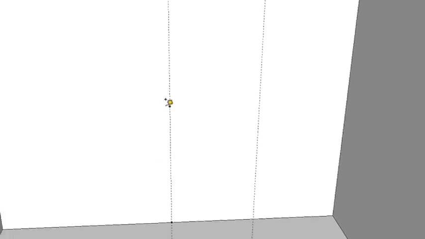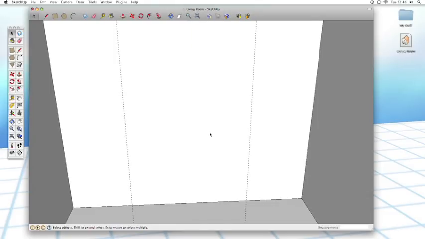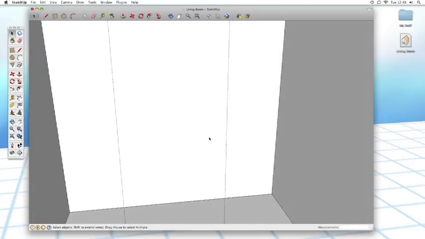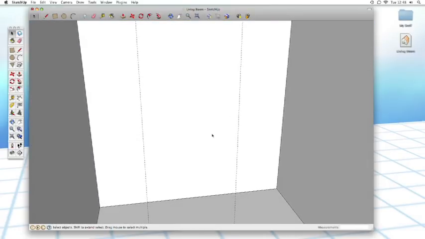Now we're going to do the same thing for the left. 2 feet, go. Now we no longer need this little center guide, so I'm just going to click once, make sure it's blue. It's a little hard to tell sometimes if the guides are selected, so look closely. Delete, good.